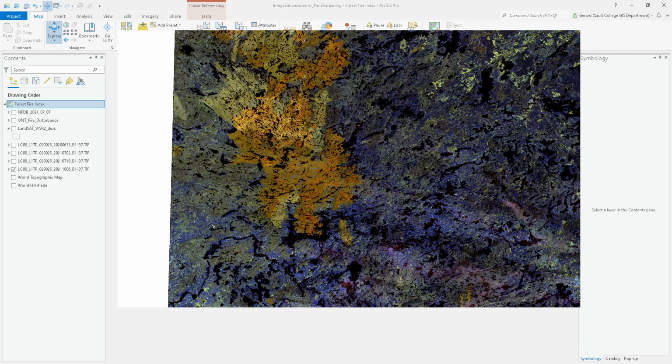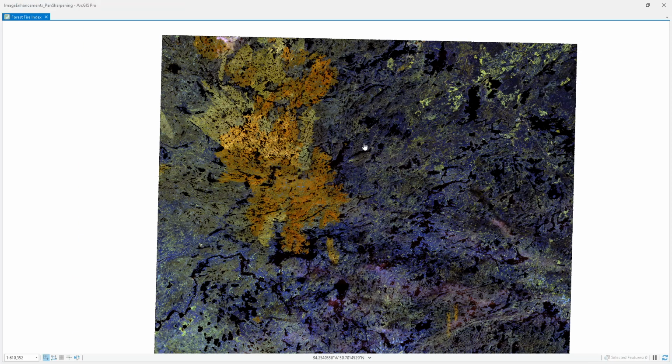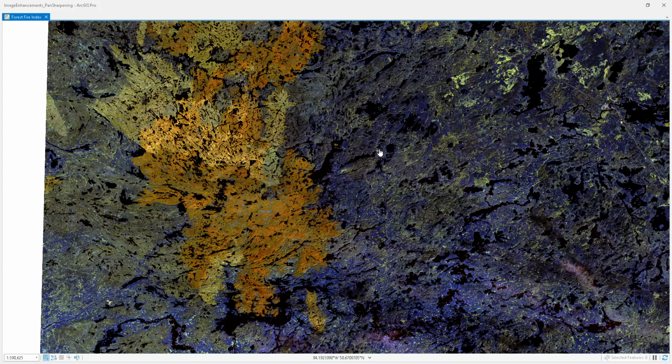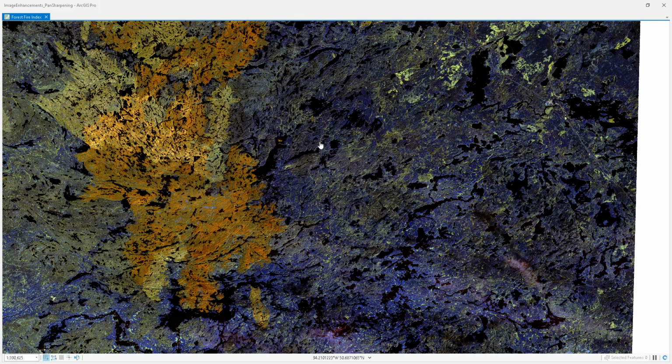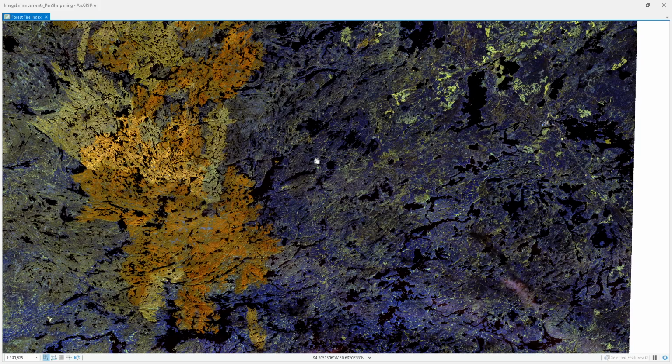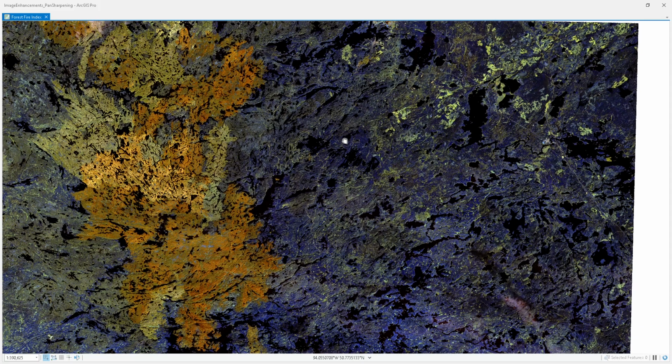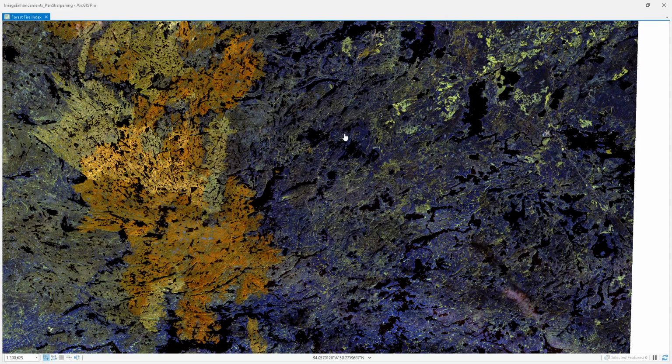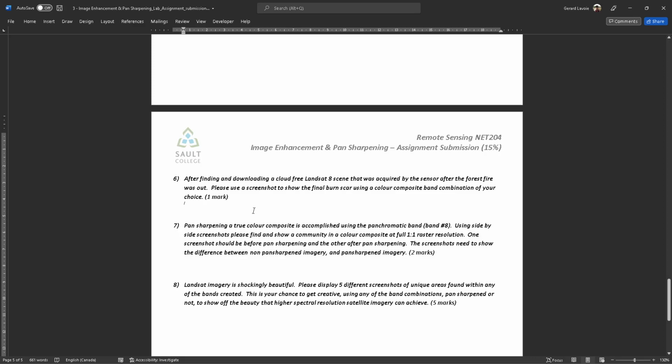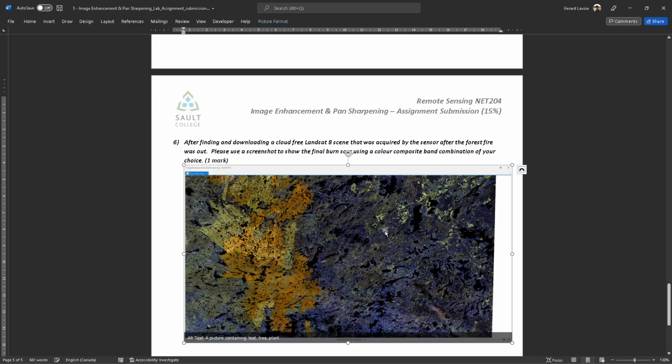Let's see how close we can get to it. I suppose that's about as close as we're going to get. So, there it be. Really, this question is pretty straightforward, pretty simple. Right, so there's the scar.